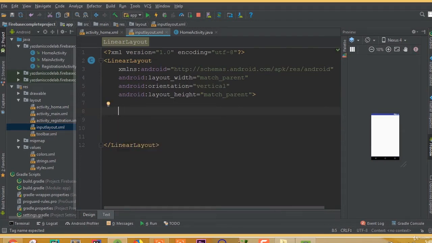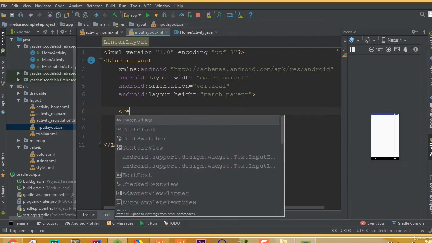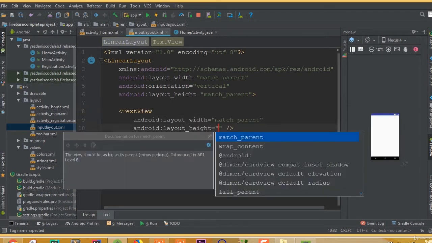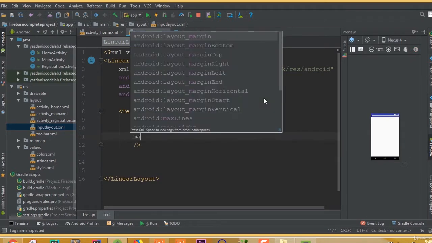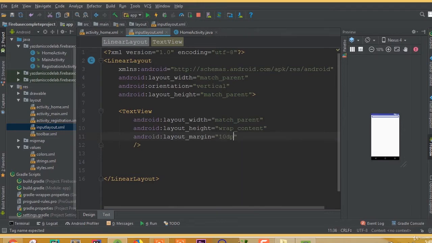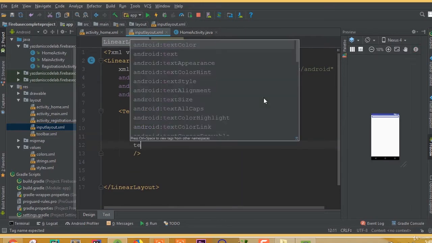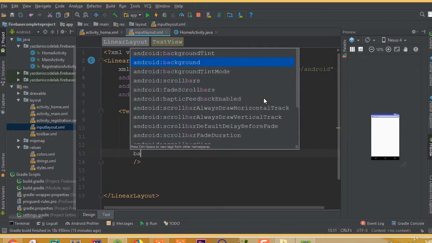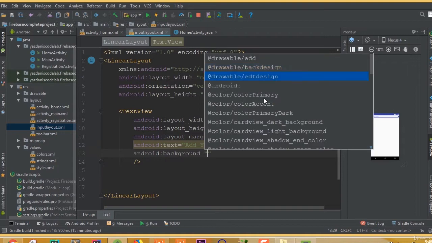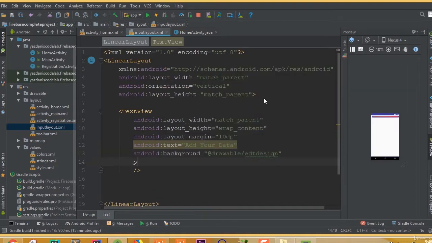Before that, I think we need to add a text view so that we can show a message here. The text view is going to be width match parent and height wrap content. Add layout margin 10 dp, and the text we can call it add your data. Then we need to add a background color, and we can choose the edit design background color that we have created for our input field, and add padding 10 dp.